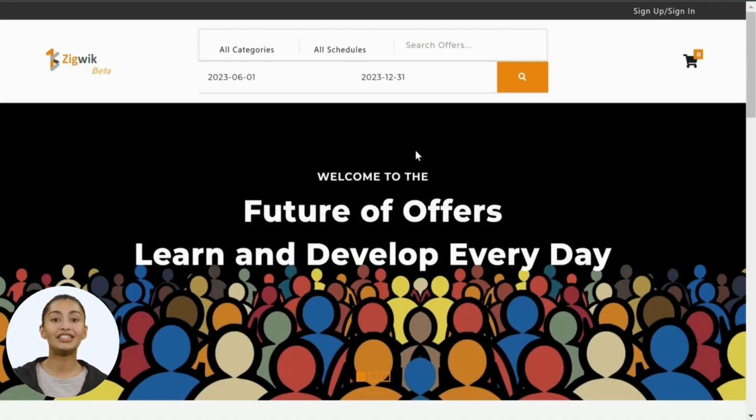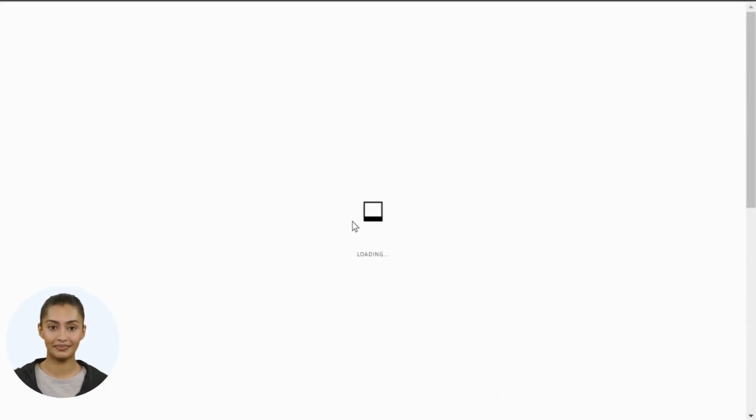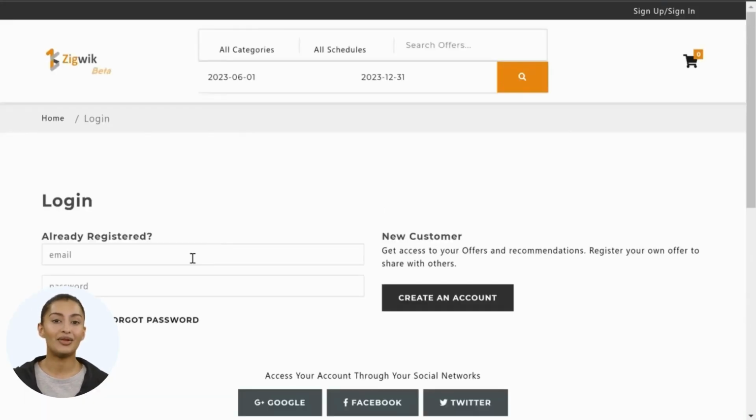This is the home page of Zigwik. Here you will find some hot offers that are available in Zigwik. In order to create an offer, let's first log in. Enter your email address and password to log in. You can also log in using Google, Facebook, or Twitter accounts.